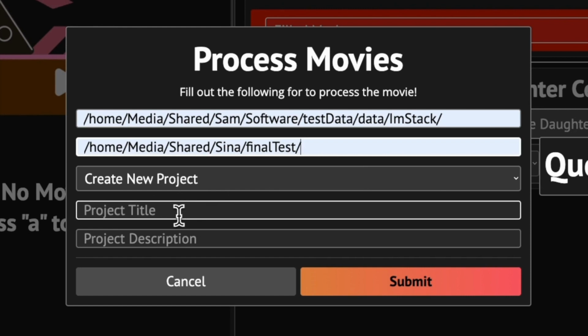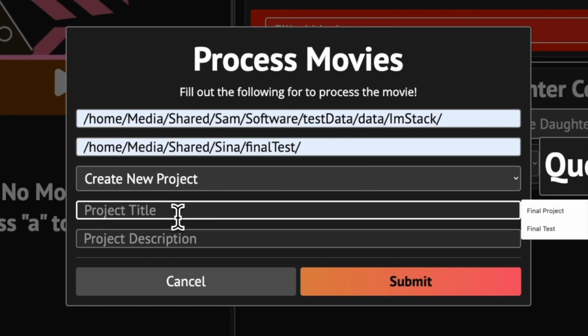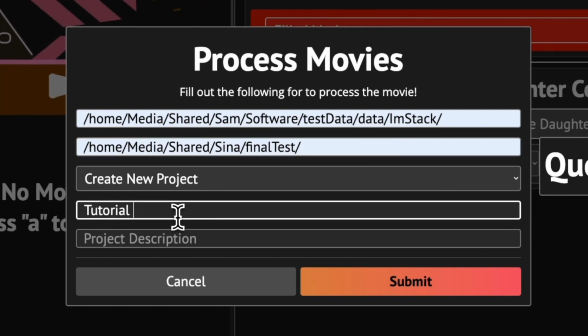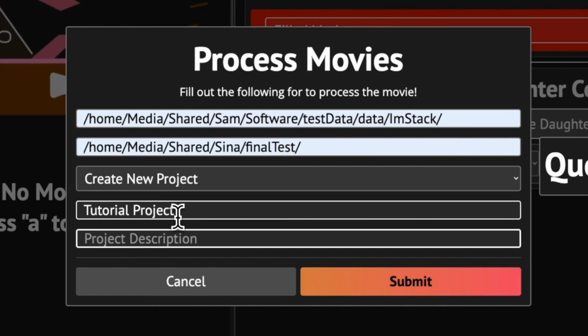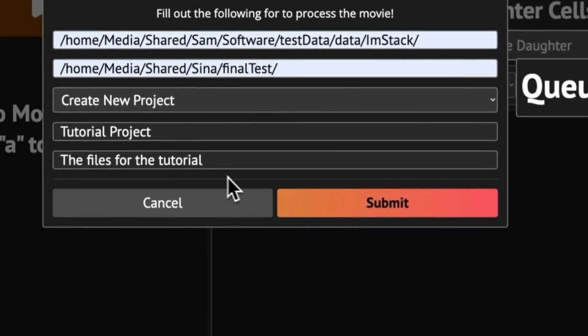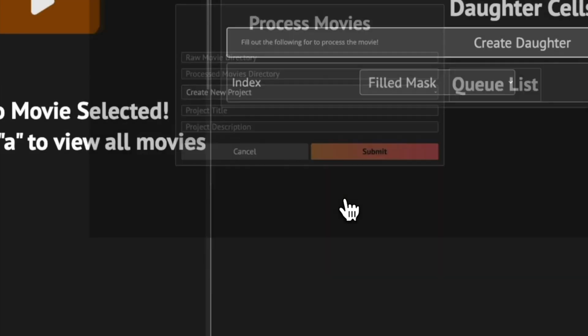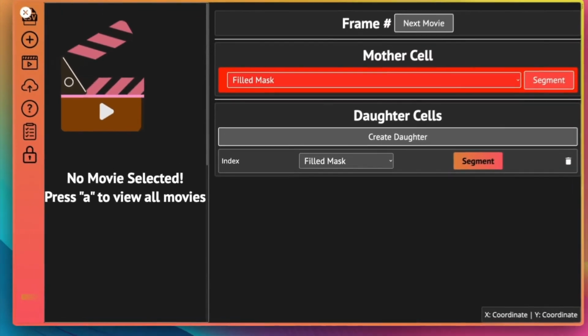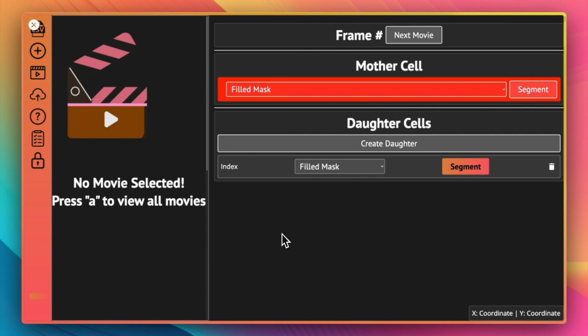Then go ahead and create your new project. So in this case, I'm going to say tutorial project, and you can put a description in it. So, the files for the tutorial. And then you can go ahead and press submit. So once you press submit, you're going to receive an email notification letting you know that your movies have begun processing. Let's take a look at that next.